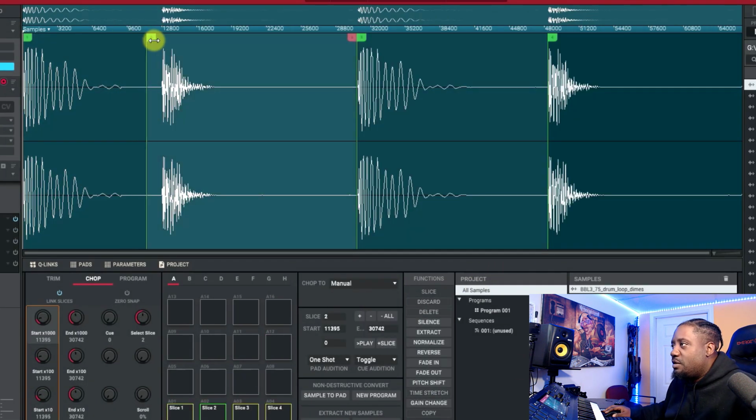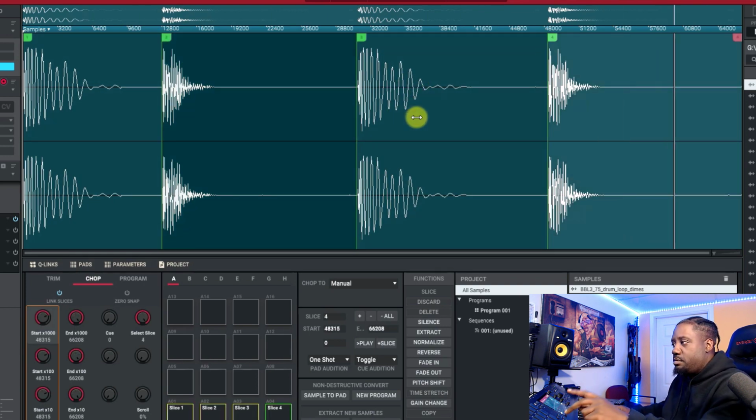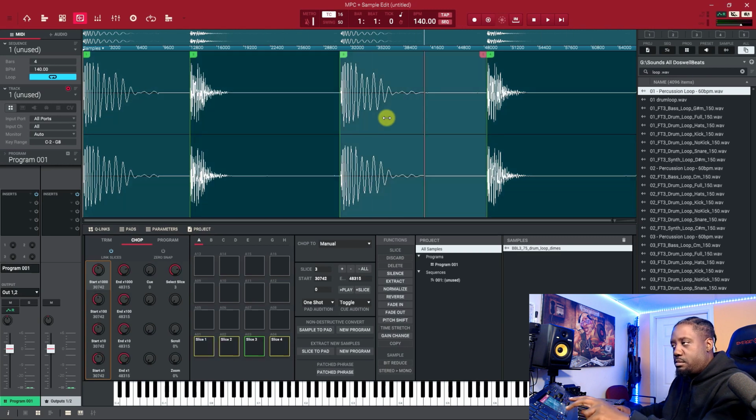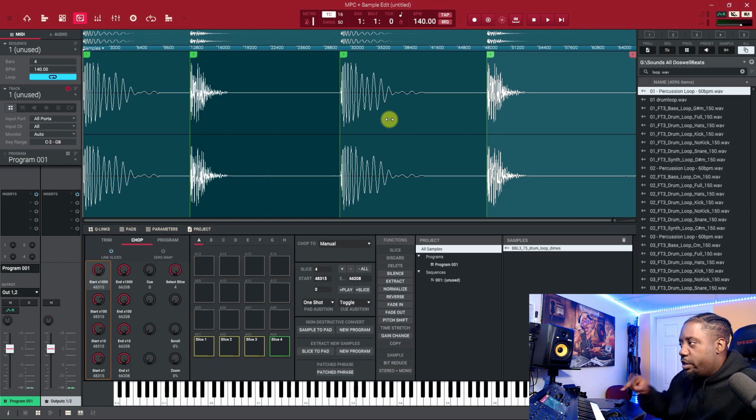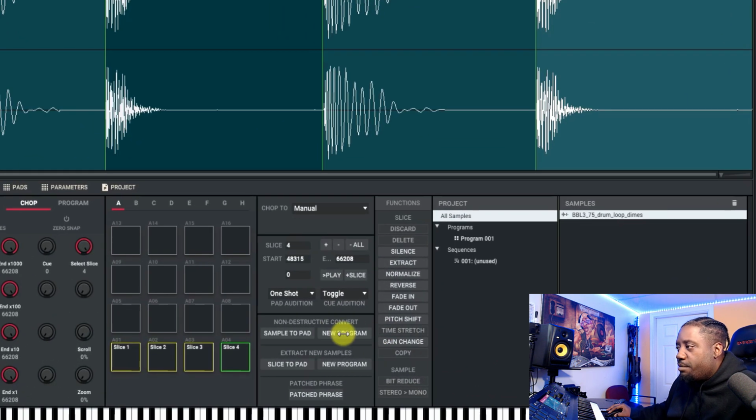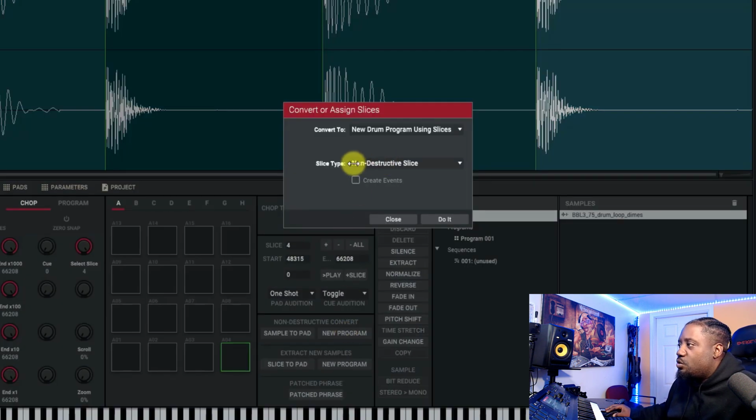I don't know why they're still giving me that. Let's just put it there. Alright, so this is what we're doing now. When you come here to go to new program, you can either do non-destructive or pad parameters. I'm going to show you the difference. First, we're going to do non-destructive slice, so we do non-destructive slice and hit do it.